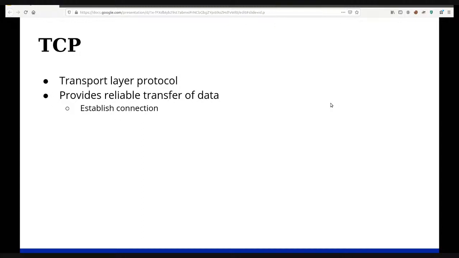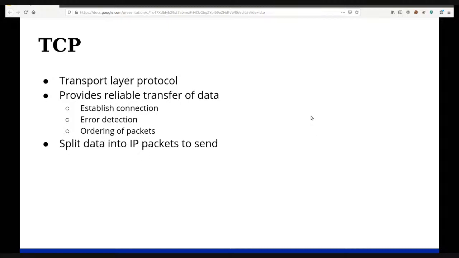It'll establish a session, so we make sure we have a connection to the server, and we can check that everything's being received. It'll implement some error detection. The packets will be ordered, so we know which packet goes where in the data. And using TCP, we'll split the data up into IP packets to actually send it.